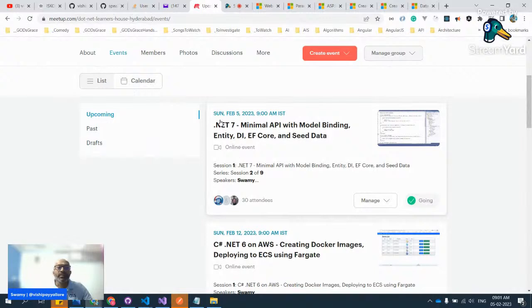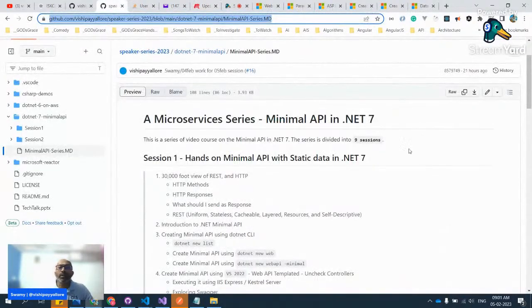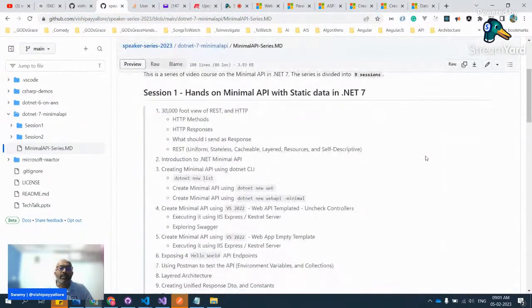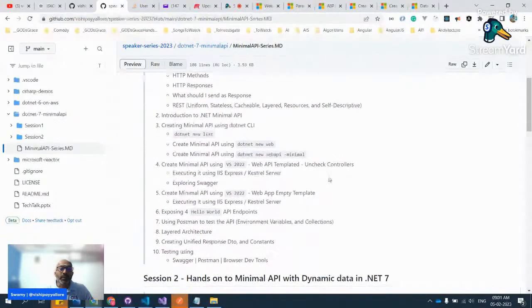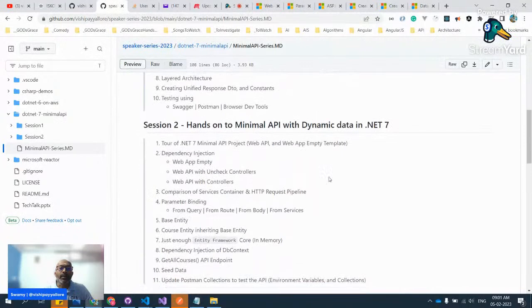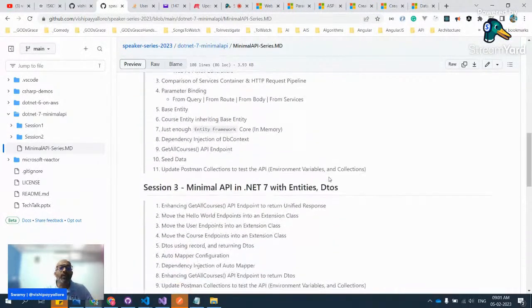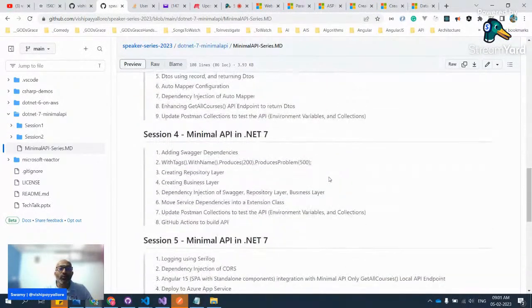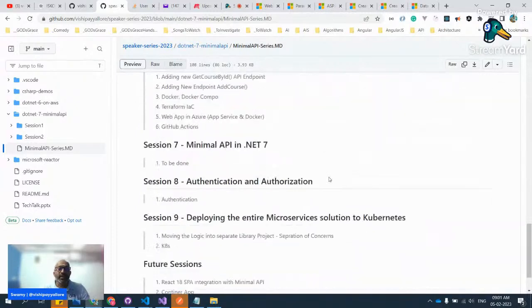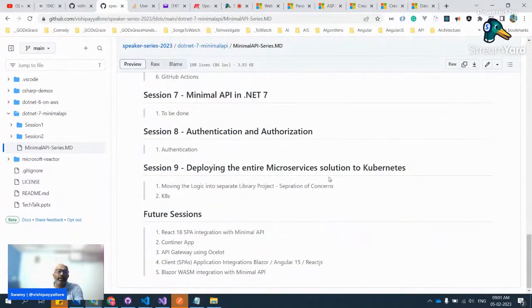This is the second session of 9 sessions. So here is what these 9 sessions are. In session one we did these topics, and today is session two, and then sessions 3, 4, 5, 6, 7, 8, and 9, and future sessions will also come all the way.